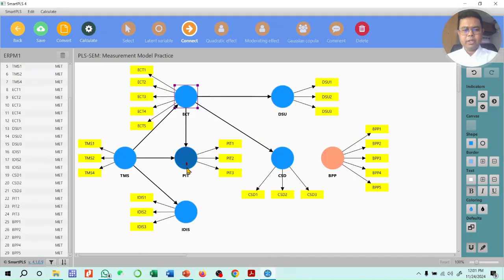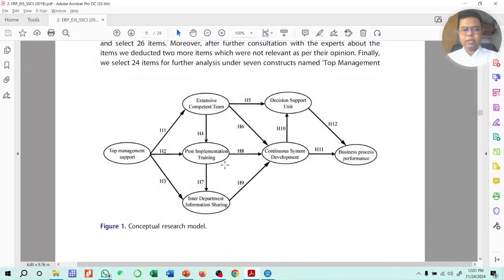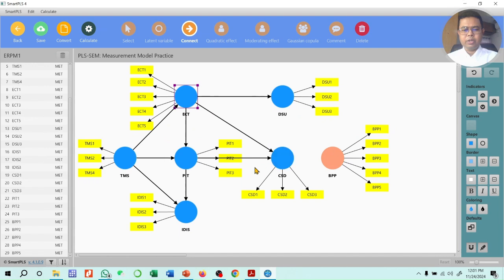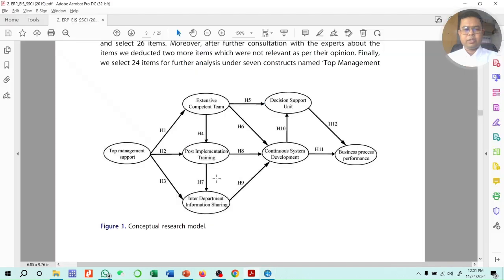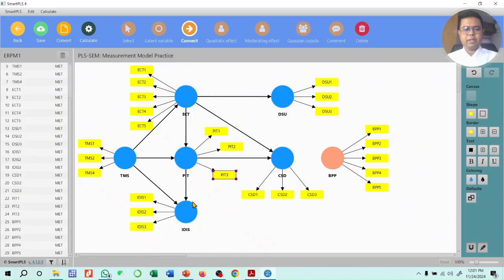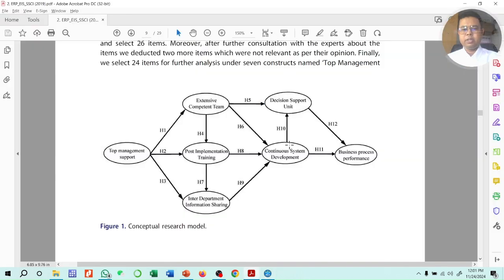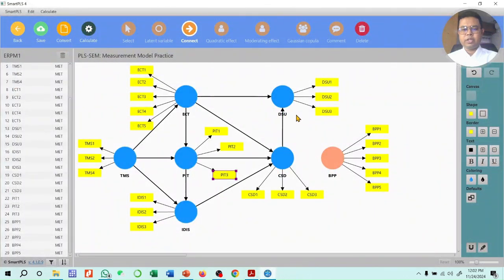7, PIT to IDIS, right? 8, post implementation to, yeah. So in this case, just select, I'm just putting it here, right? Okay, so this is the 8, 9. So connect here, 9. This is the 9, 10. Continuous development to decision support unit, and 11, right, this, and 12, this one.